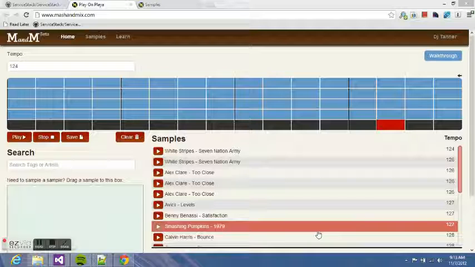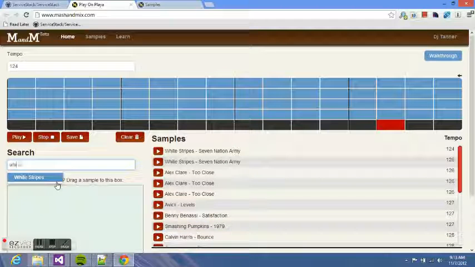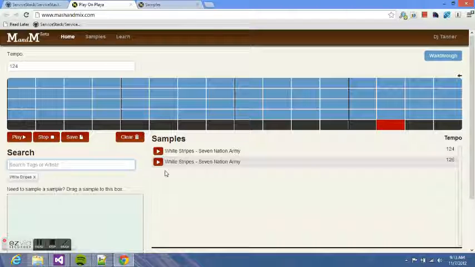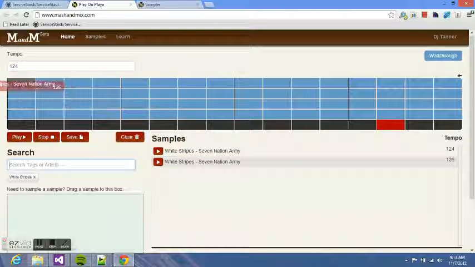In this tutorial, I'll demonstrate how to correct a sample that was sampled incorrectly or just given an incorrect tempo. So I'm going to continue on with my White Stripes example. You'll see that I've added another White Stripes sample at 126 beats per minute. That is actually the incorrect tempo.